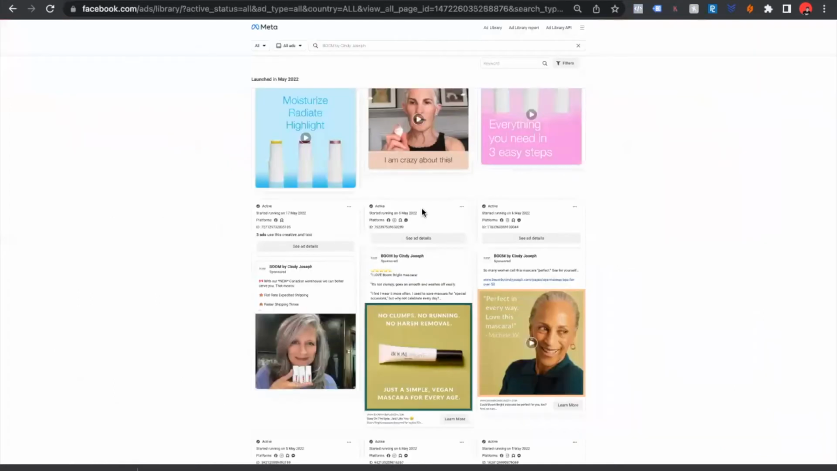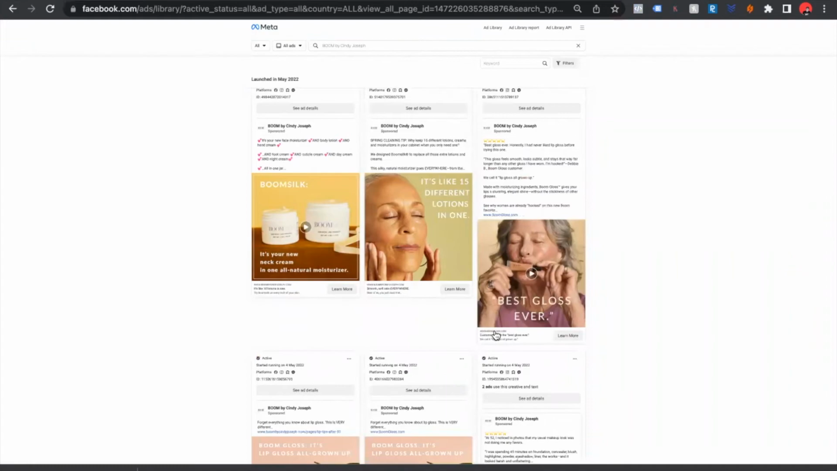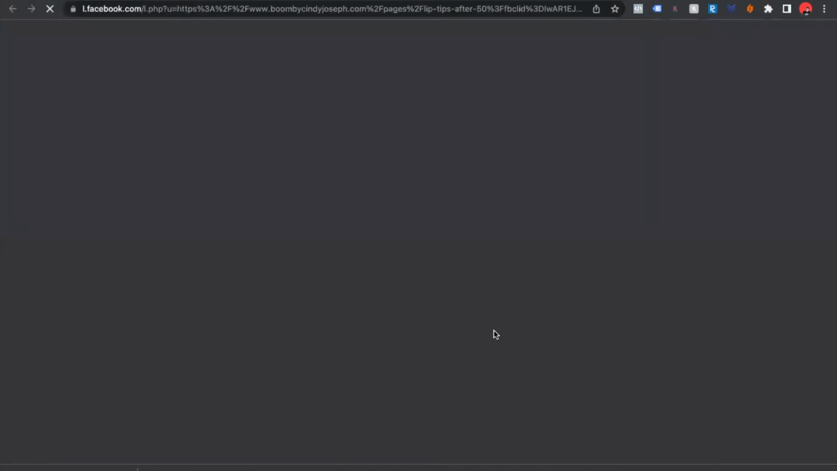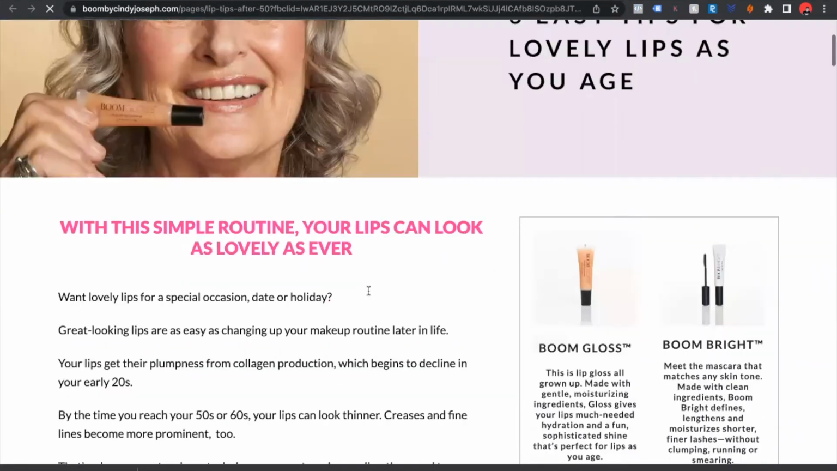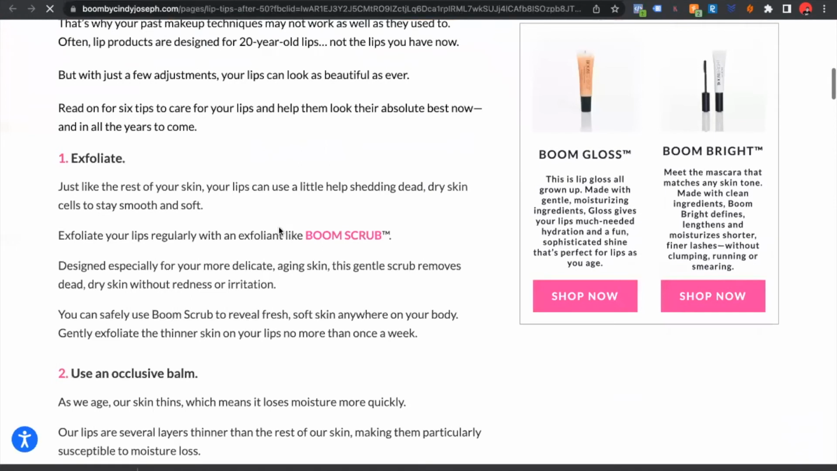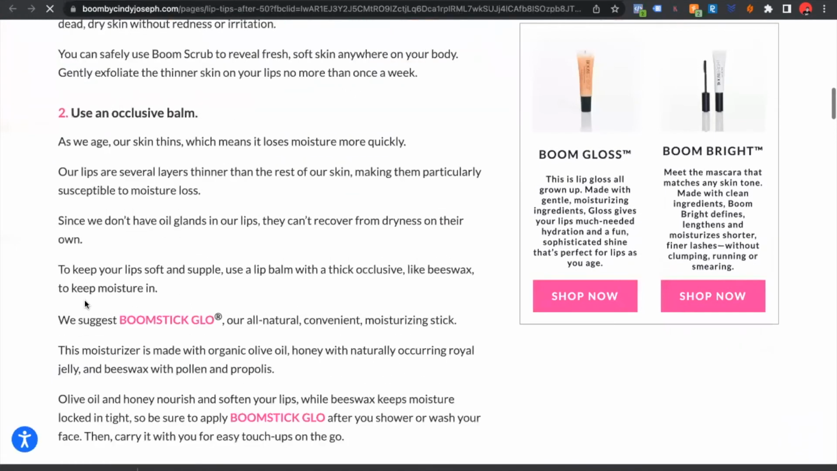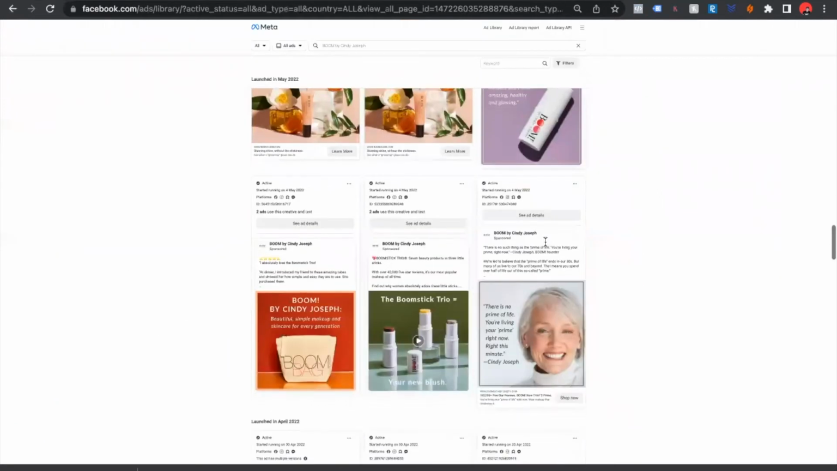So let's look at something else as we go further down. Where does this one take us? Where are we going here? 6 easy tips for lovely lips. Okay, this is another article selling Boom Gloss, selling their products, for instance here, Boom Scrub, Boomstick Glow again. Cool, that's the exact same as the previous ones. Let's go down again now. What's this one?